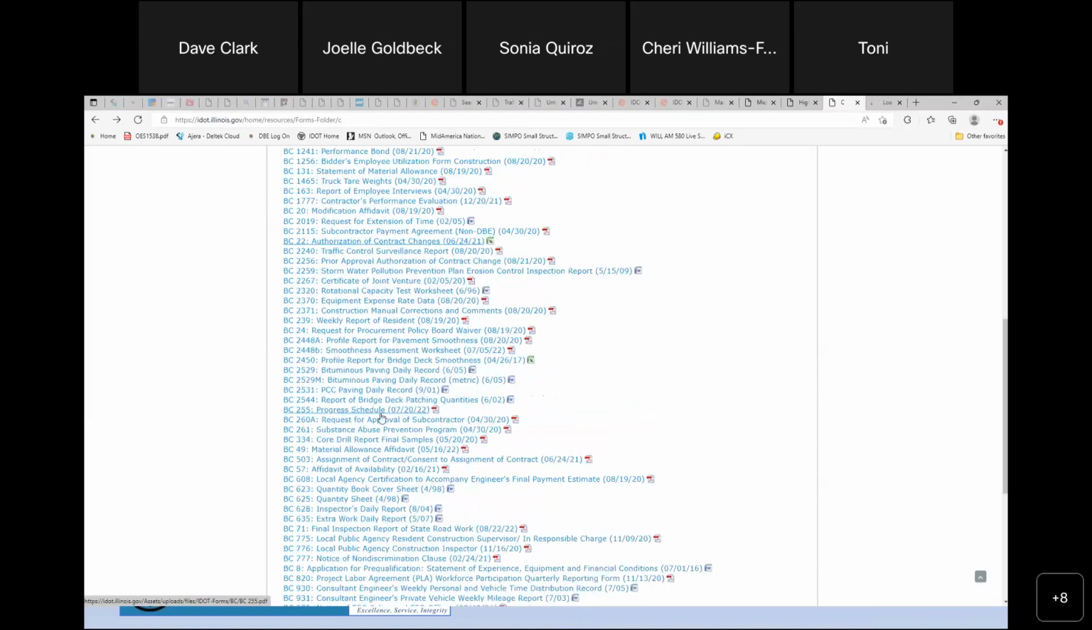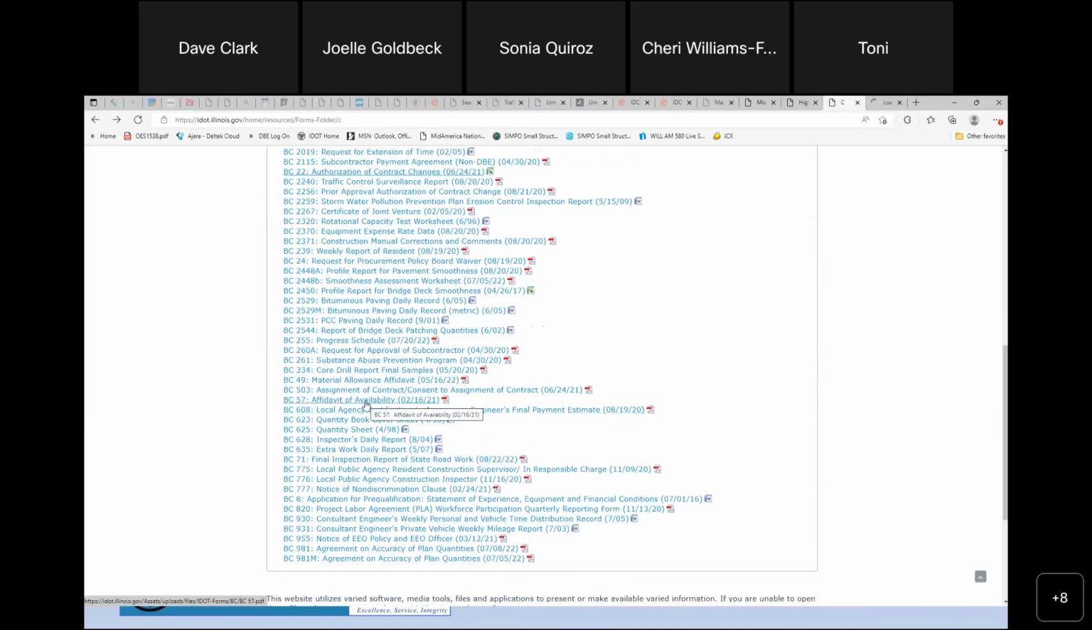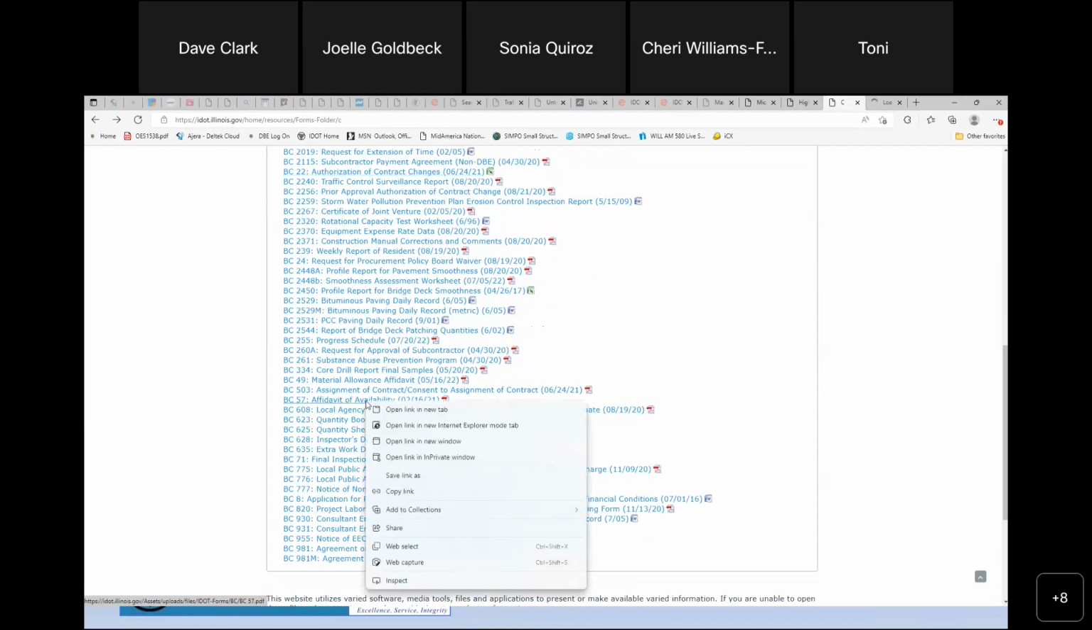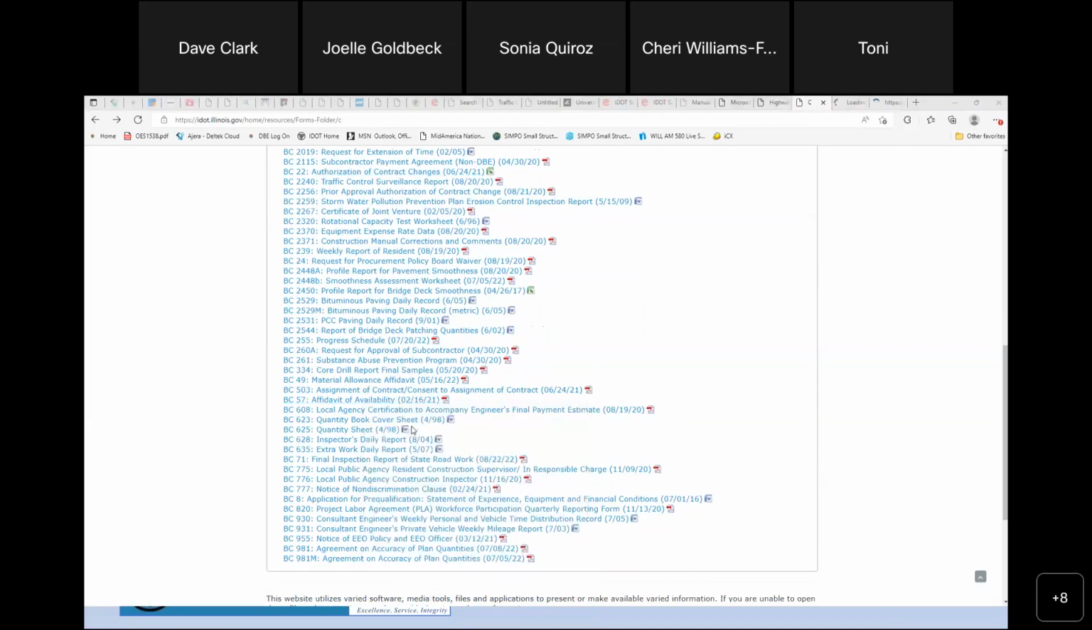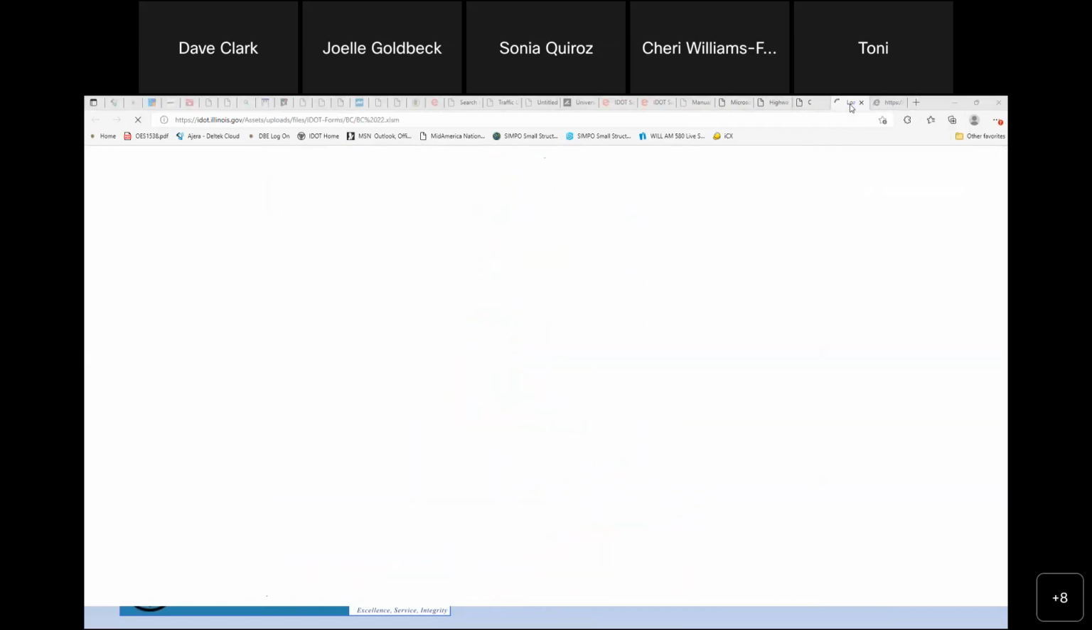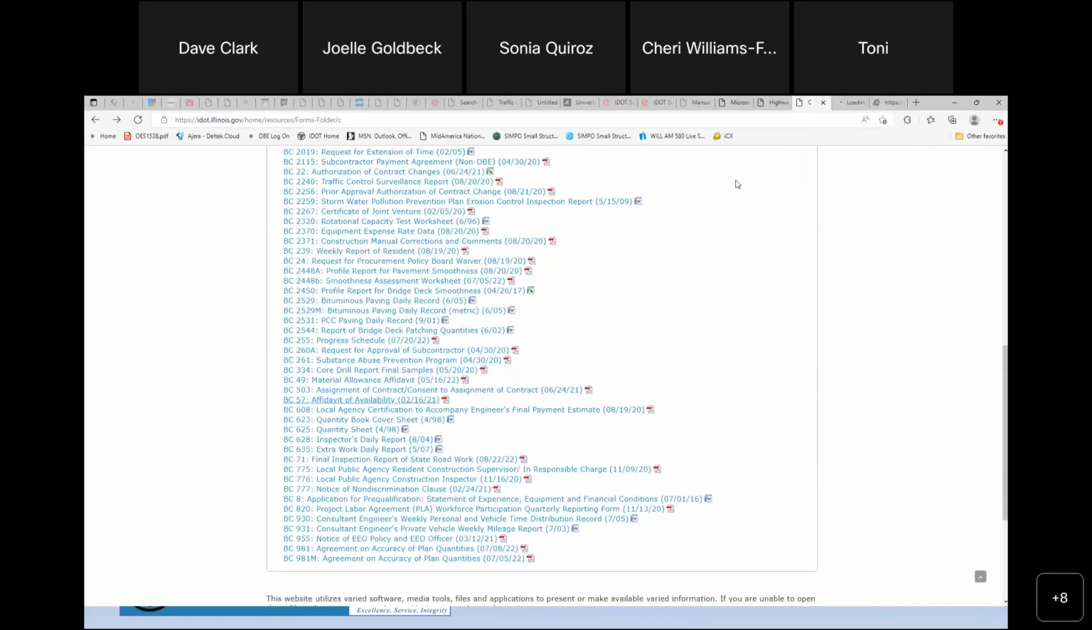The next one I wanted to hit is down here a little farther. BC 57, if you're bidding on a project as a prime, you're pre-qualified with IDOT. This is one of the forms that you're going to have to fill out to get approval to bid on a particular item. It says it's loading. Very slow for some reason. Okay, it may take a little bit, so we'll just go back and I'll look at the next one.